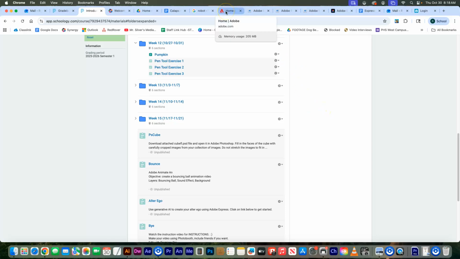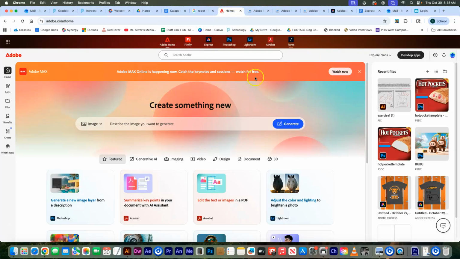So with Adobe, we use the programs Illustrator and After Effects and Photoshop and Premiere on our computer, but there are some web-based versions of those apps. So if you on your Chromebook can go to adobe.com and sign into your student account, and then once you get in, you'll see something that hopefully looks like this.